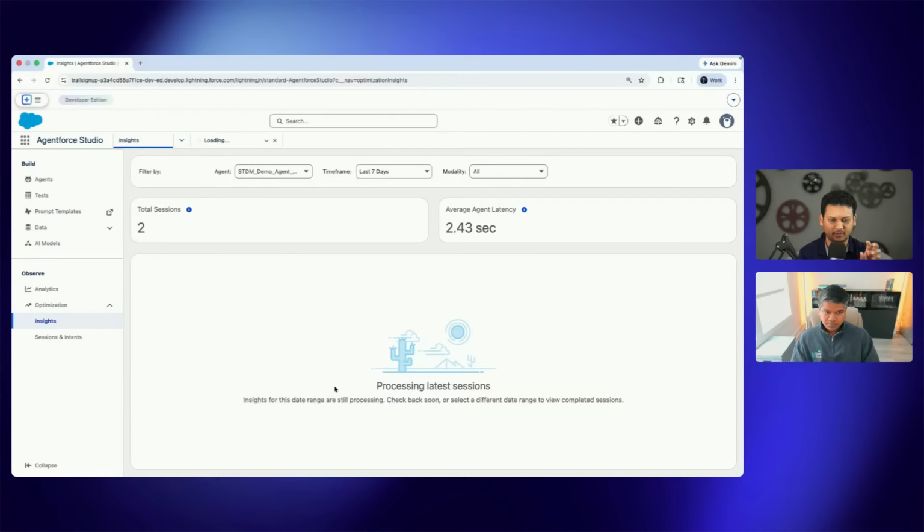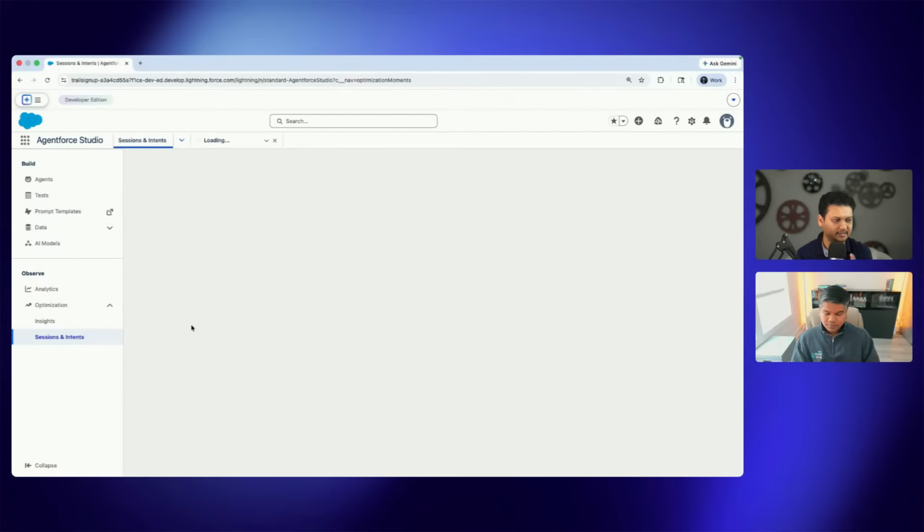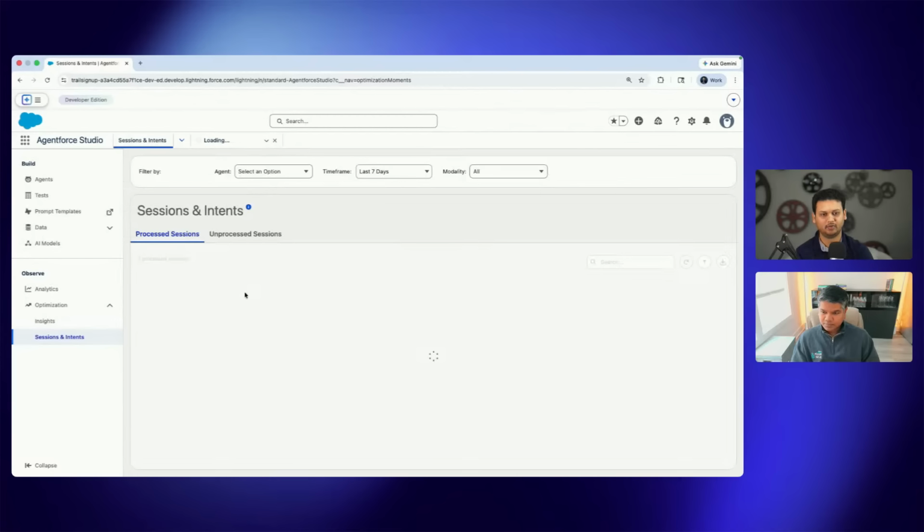So first time it is going to take some time for all these things to show up. But once it's there, except for moments, I think most of them sync pretty quickly. And then we have sessions and intents where you can actually look at more dashboards. Again, it just takes some more time to load.